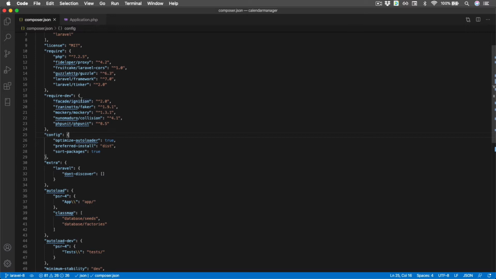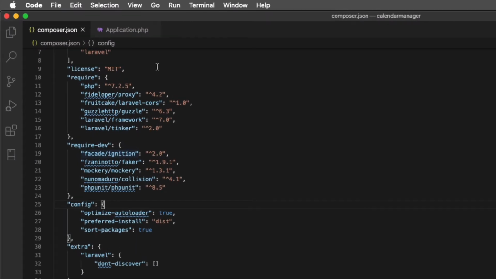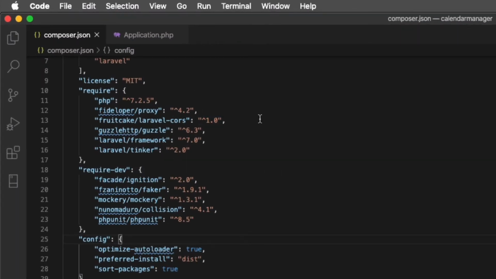The next thing that we're going to do is open our composer.json and open up the various changes that have occurred within here to get up to version 8. So the first one is to find Laravel framework and bump that up to 8. The next one is to find the collision library and bump that up to 5.0.